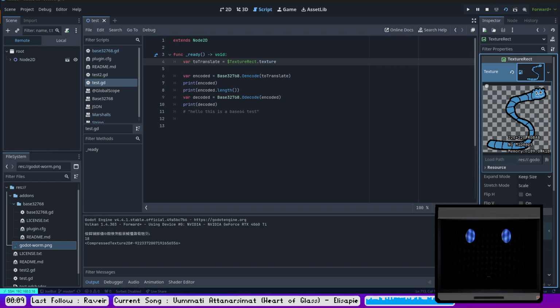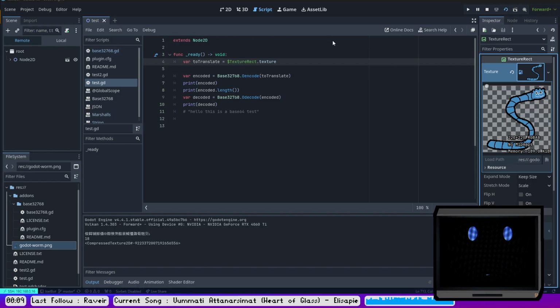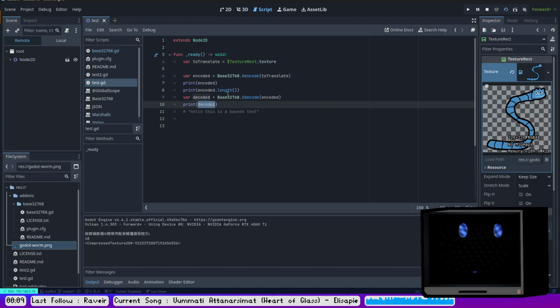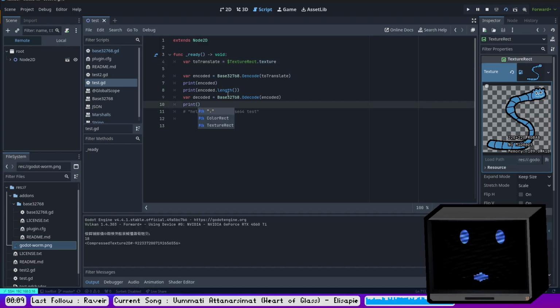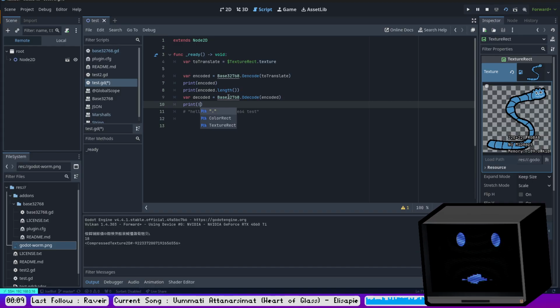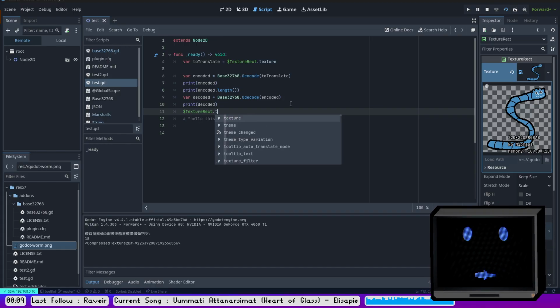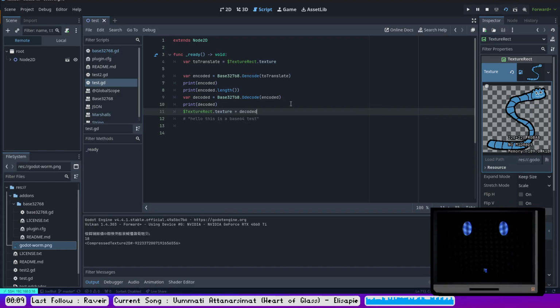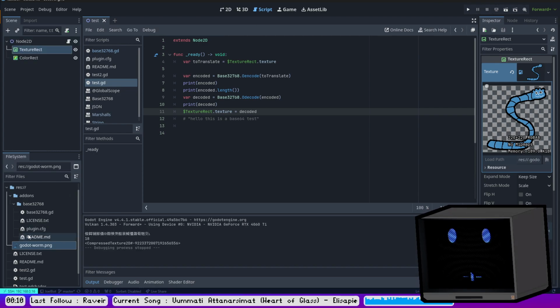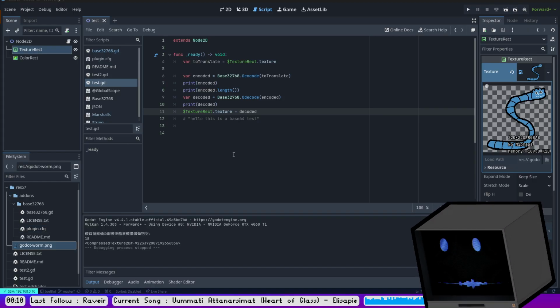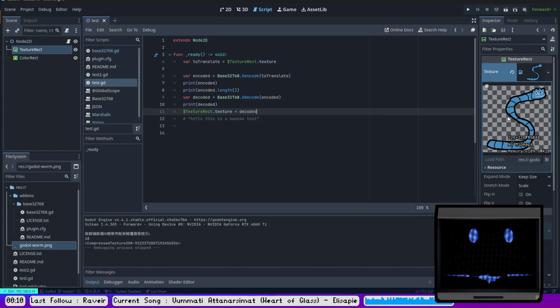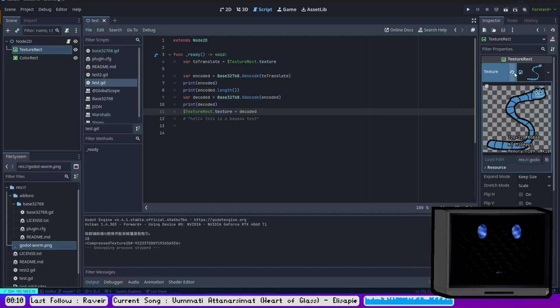I don't believe it. Hold on, I don't believe it. If I do texture rect dot texture is equal to decoded. Dang. Okay. So, a compressed texture. Okay.